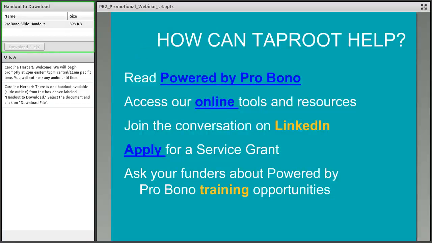Few last thoughts. Use Taproot. I mean, read Powered by Pro Bono. That book has everything you could ever want to know about leveraging pro bono resources on your own. Use the online tools and resources. Join our conversation by friending up with us on LinkedIn. If you're in one of our 5 cities of New York, Chicago, LA, San Francisco, or Washington, D.C., consider applying for a service grant. And then ask your funders about Powered by Pro Bono.